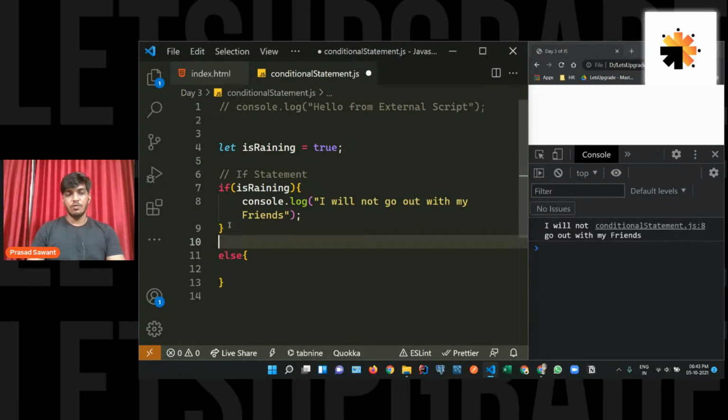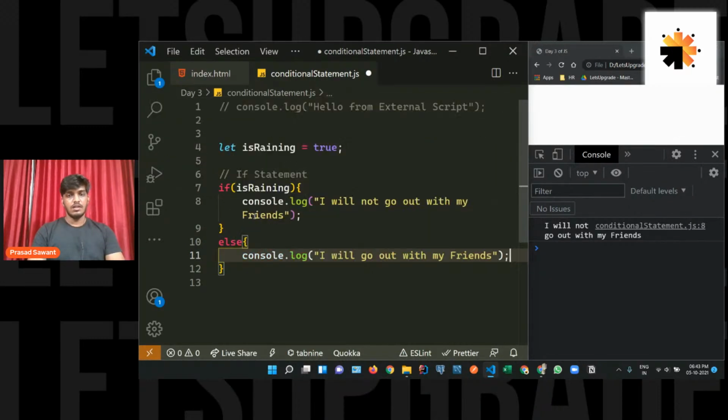And one more thing: do not write anything here. This space is not to be utilized. After your if block ends, it should directly have an else if or an else statement. So let's write console.log: I will go out with my friends.